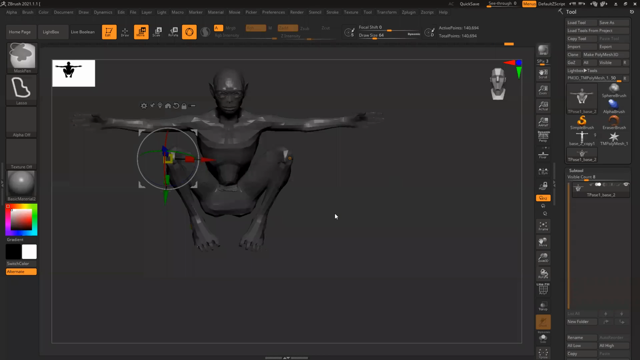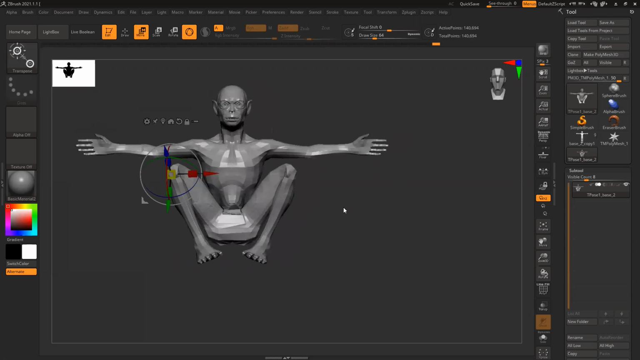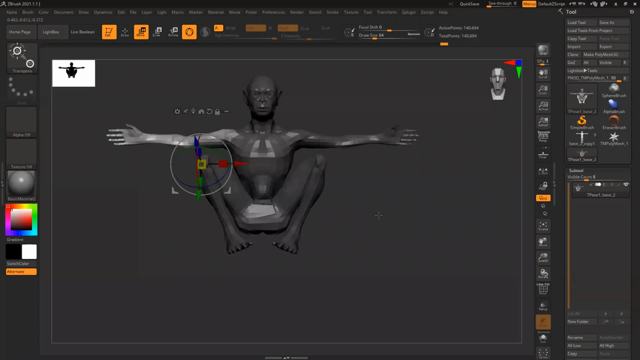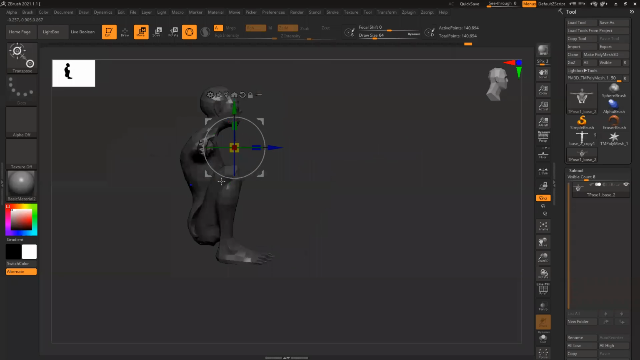Now switch off symmetry because that I'll do later. And let's see, hand positions are different, so let me create all that pose separately.